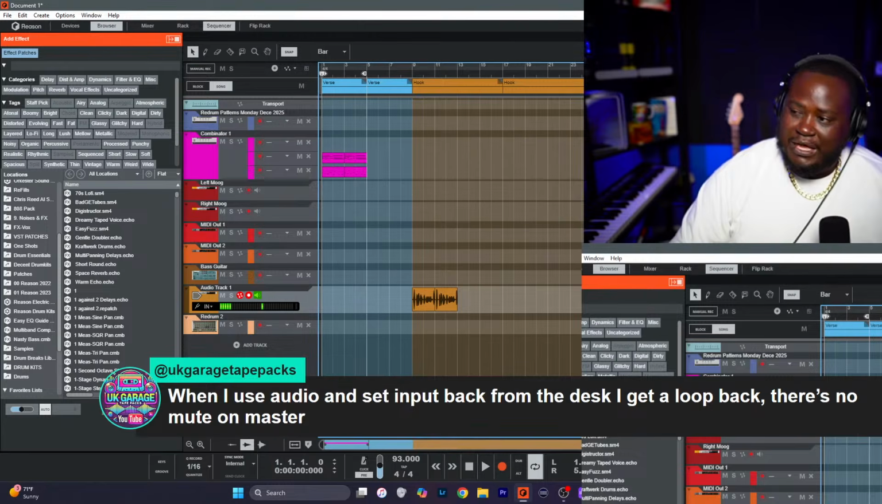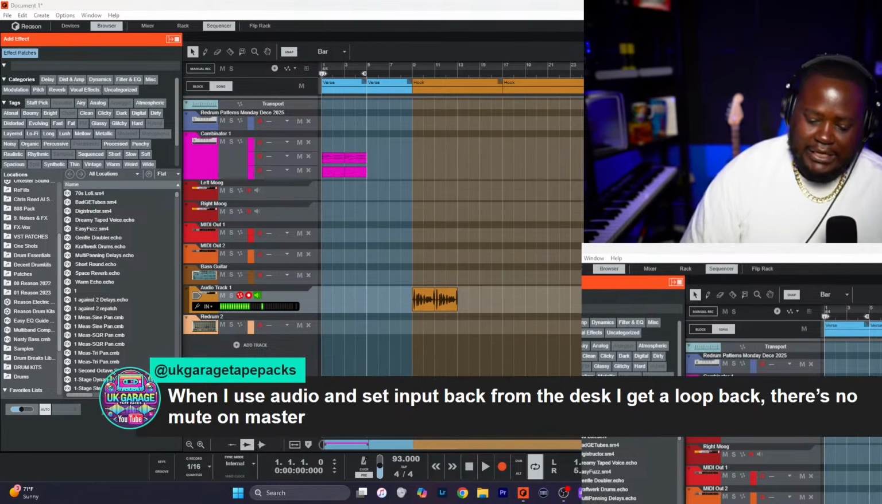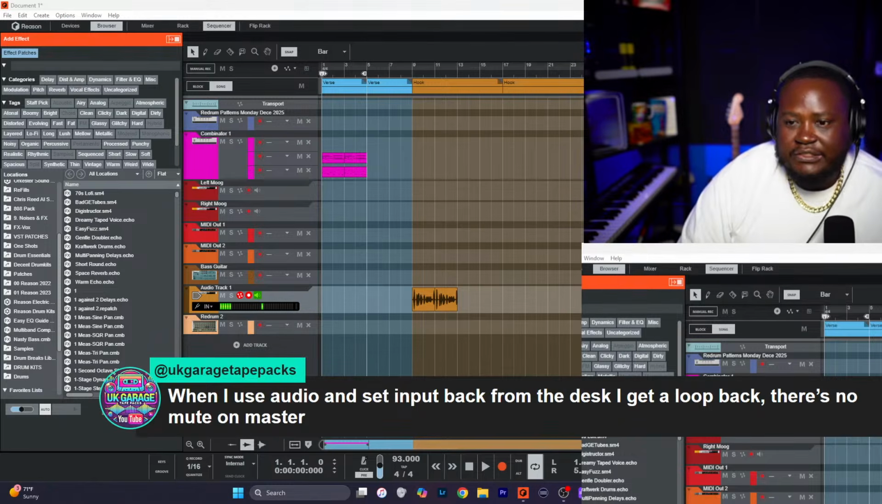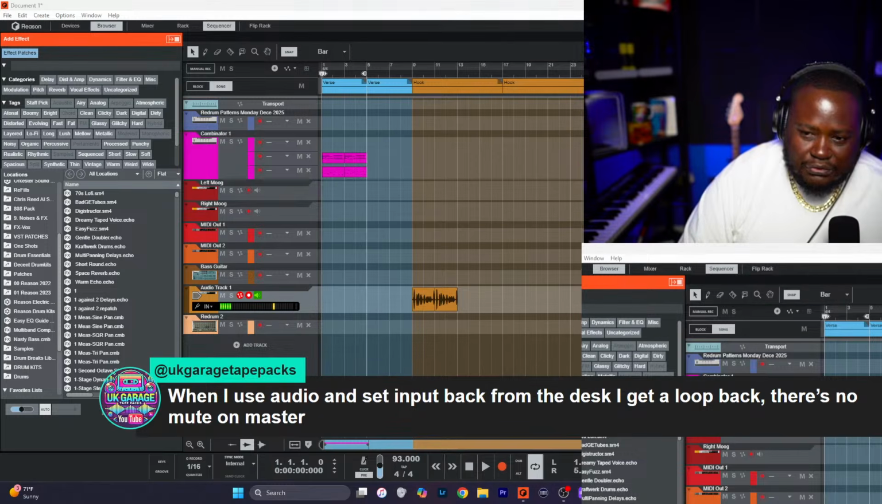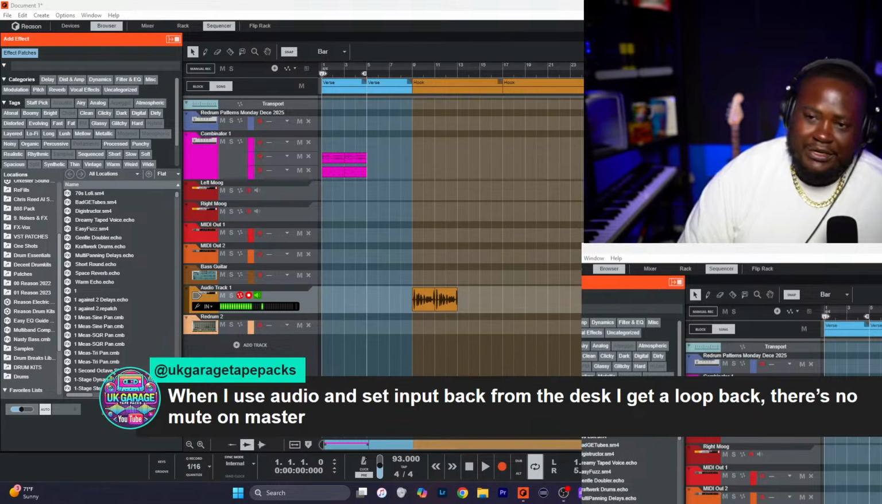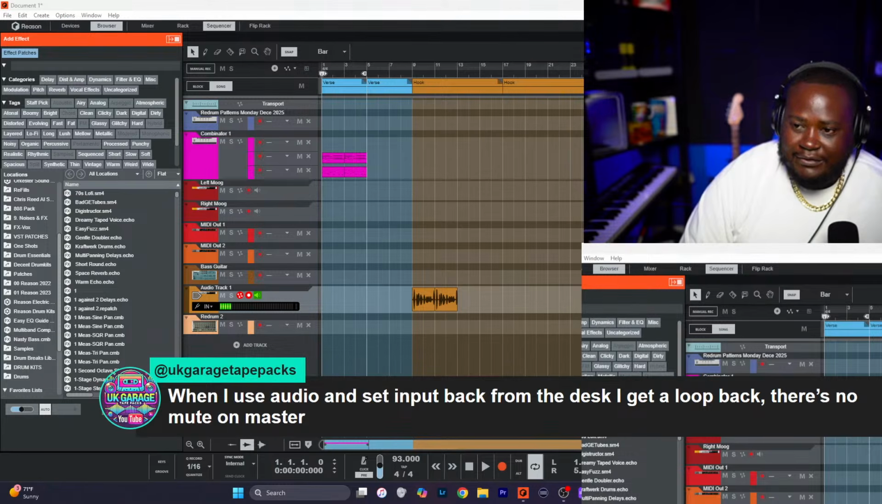Mixing Desk is my audio external device. Okay, Mixing Desk, audio interface. Is that like a virtual mixing desk? I've never heard of that. Behringer. Got you. Behringer has a mixing desk.